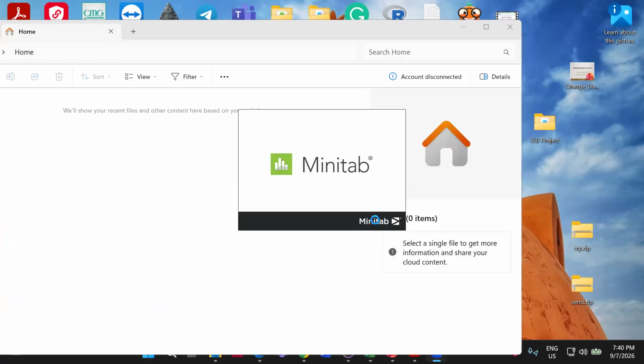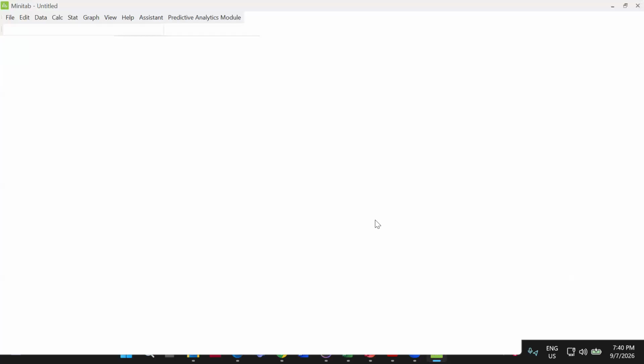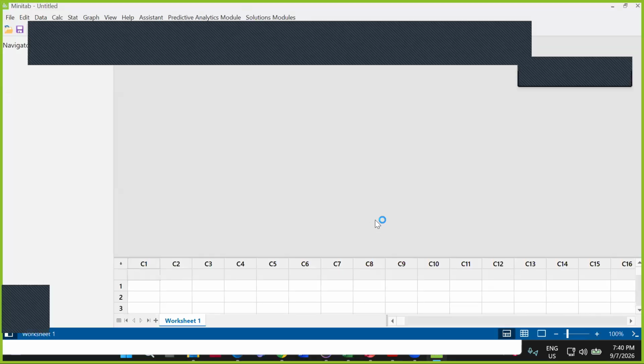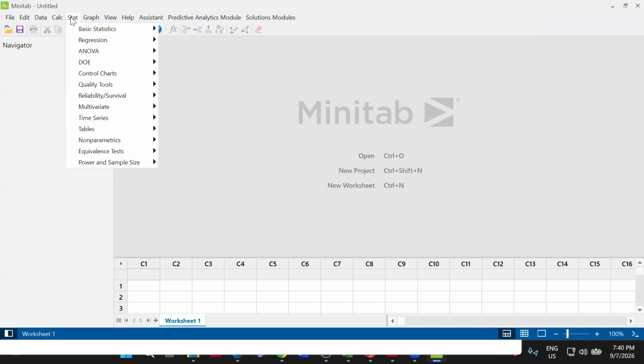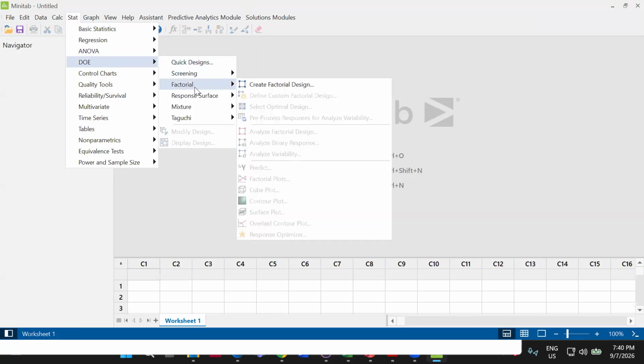All right, so let's open the Minitab. Yes, so we'll have this, right? Then on a normal thing we do, right? We go to start, come to start, then we go to DOE, then we come to factorial design, then we create a factorial.